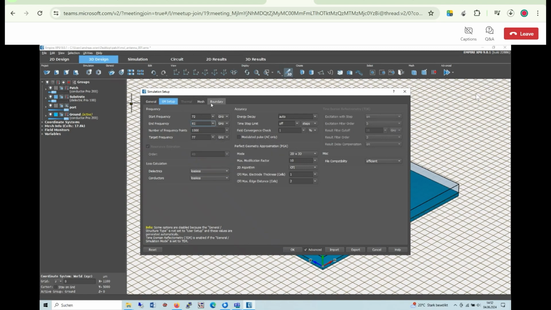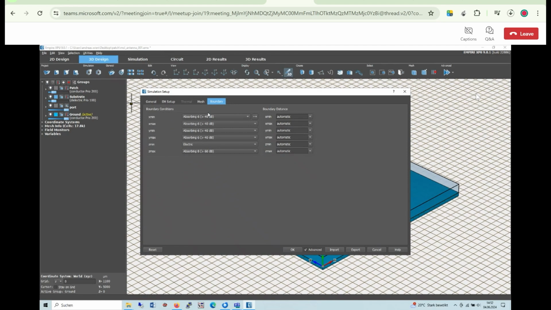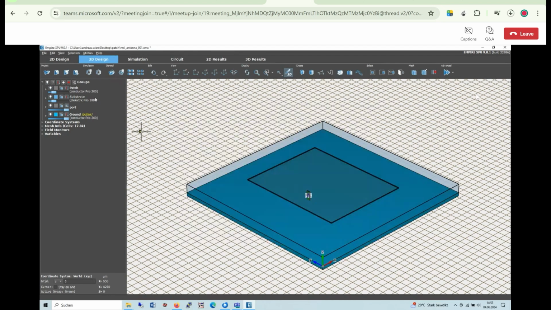Let's go to the boundary conditions. Here I want to have an absorbing boundary condition, but also here at Zmin, because we don't want to use an electric boundary condition at Zmin, and therefore we have now included a ground plane, so that we also have a backside radiation. Okay. Now let's save each step.